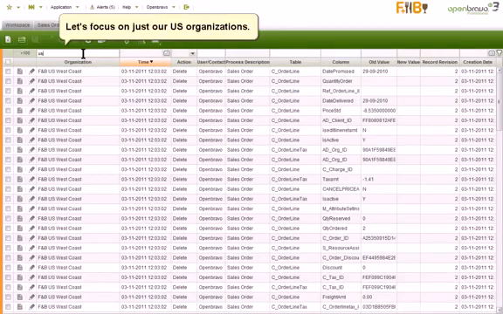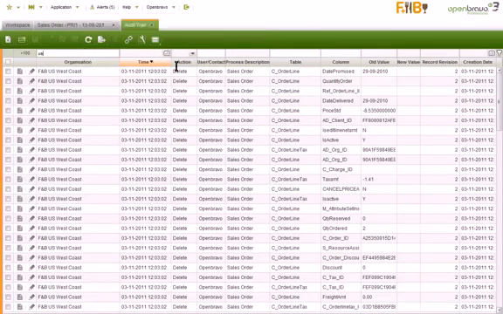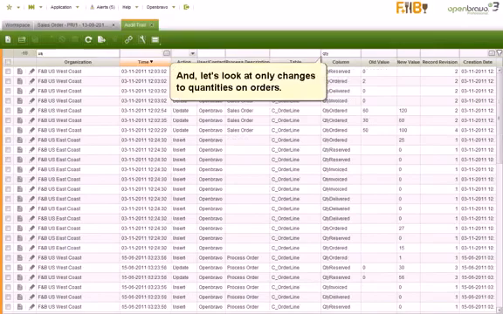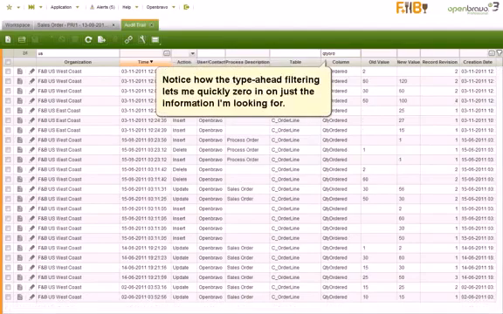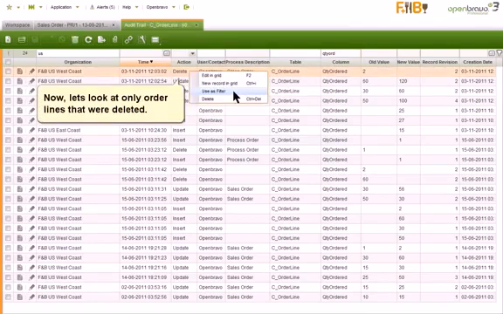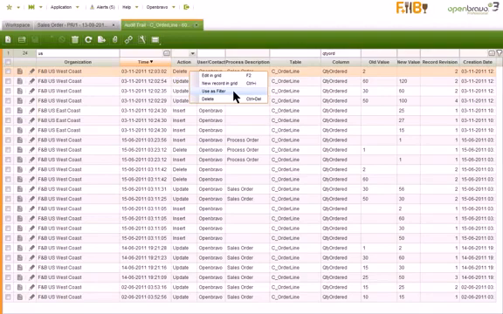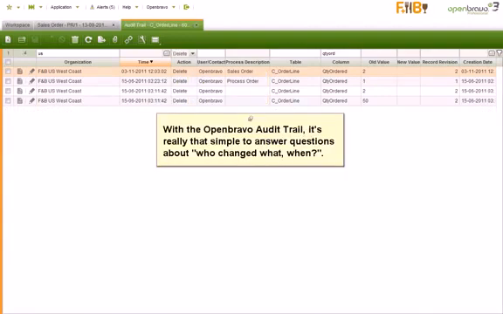Let's focus on just our U.S. organizations. And let's look at only changes to quantities on orders. Notice how the type ahead filtering lets me quickly zero in on just the information I'm looking for. In this case, the quantity ordered. I don't care about the quantity reserved. Now, let's look at only order lines that were deleted. With the OpenBravo Audit Trail, it's really that simple to answer questions about who changed what when.